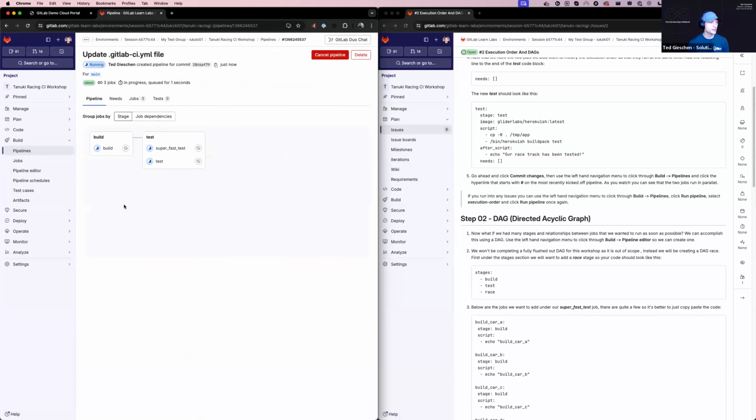And now, sure enough, we can see we have the build job running, but we also have the super fast test and the test job running here as well. Because we have that empty needs keyword here, they are all going to run in parallel, and the test jobs are not going to wait for the build jobs to complete.